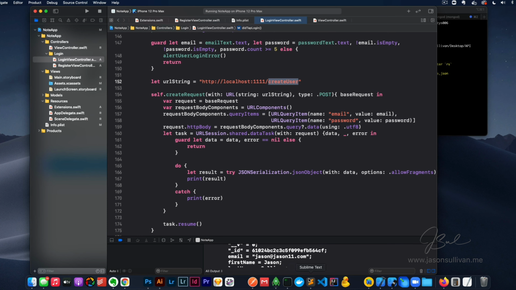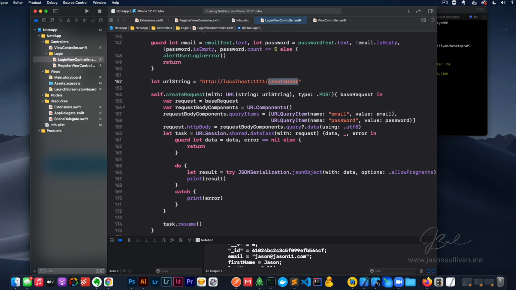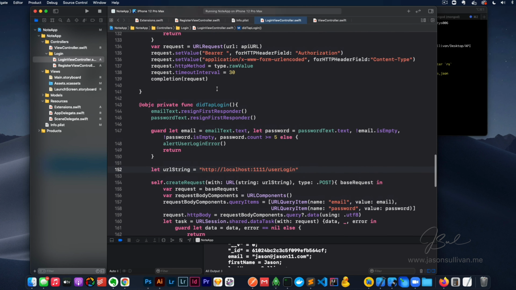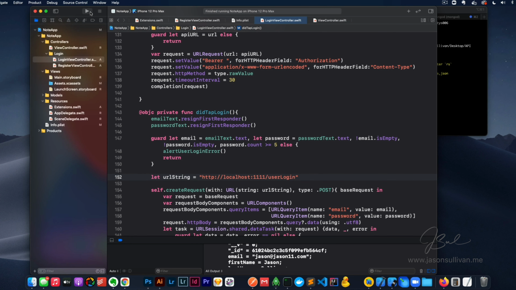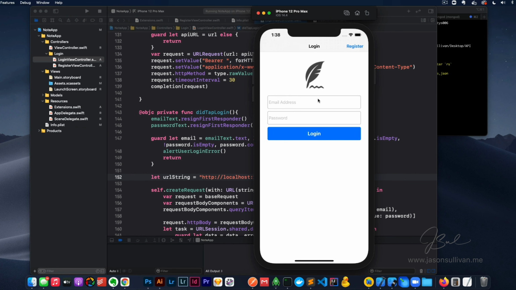What did we call that? It's the UserLogin, not Login. I was about to put Login. So it's UserLogin. Save that. So that should do it. I think that should bring us home to a connected app. You know, very basic, but it also sets us up in a position to start doing some fun things.